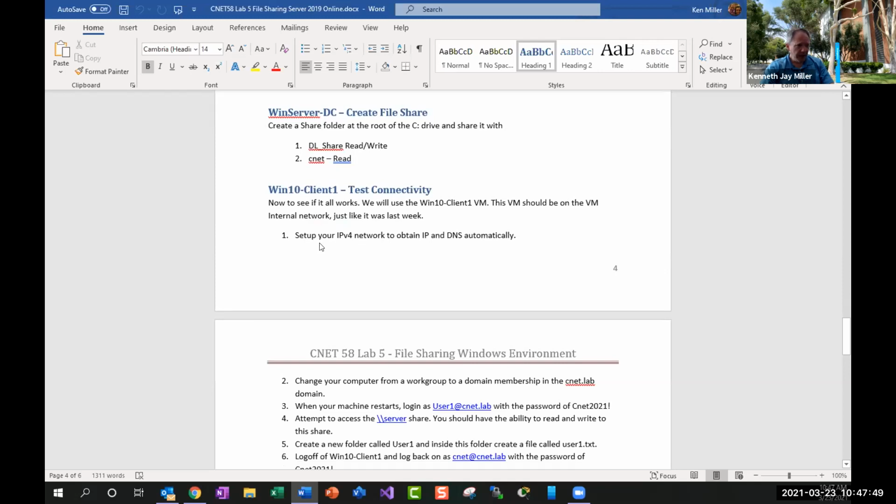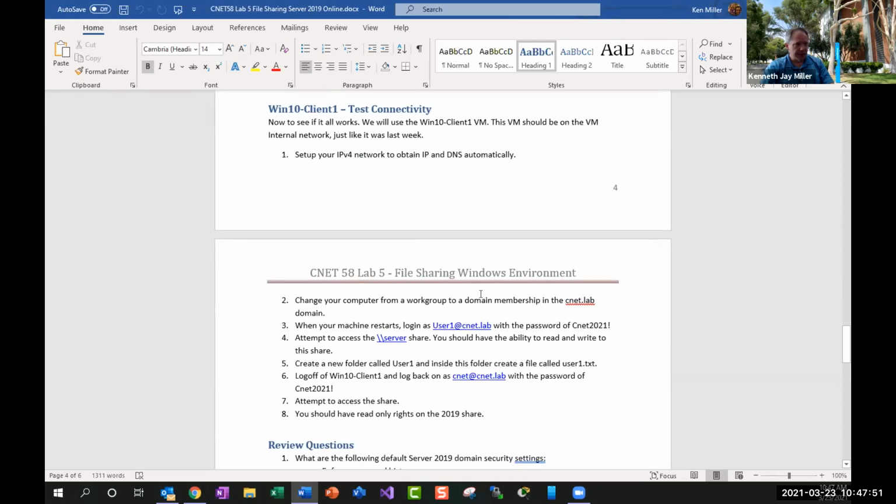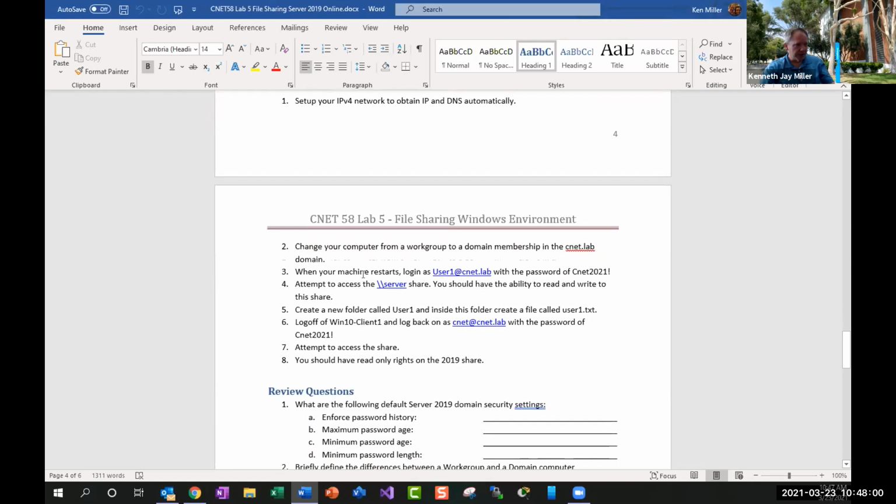Okay. And once you get on there, you're going to change your computer from a work group to a domain membership in the CNET.lab domain. So when you get to that part, if you have questions, let me know.